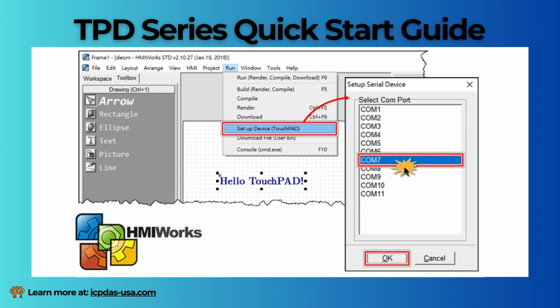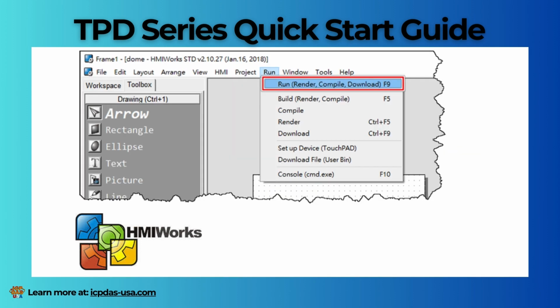Step 4, in the HMIWorks software, click the Setup Device Touchpad item from the Run menu to open Setup Serial Device dialog box. Step 5, in the Setup Serial Device dialog box, select the COM port, example COM7, depending on your PC COM port that connects to the touchpad device, and click the OK button. Note: verify that the new project has been created.